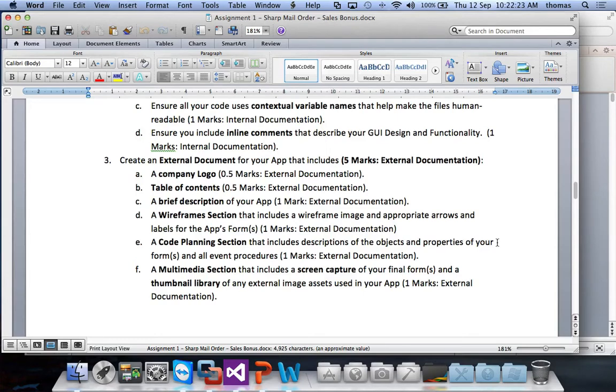Okay, and then you have your table of contents, very brief, where everything is. Please include a table of contents. Some people, for half a mark, say, who cares? I don't need to have a table of contents. But it makes it easier for me to find stuff sometimes, and it makes it a more professional document.